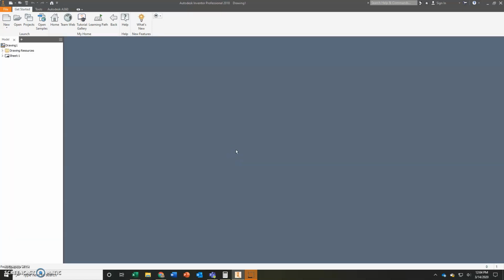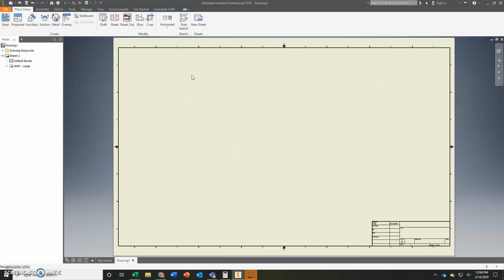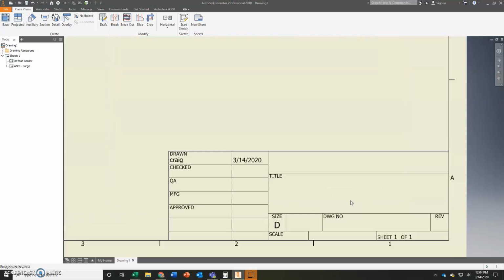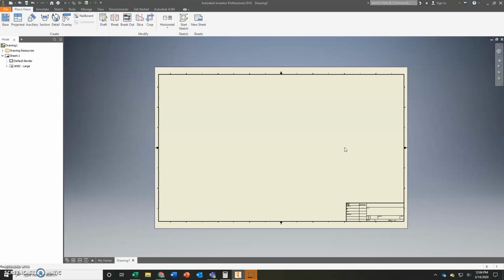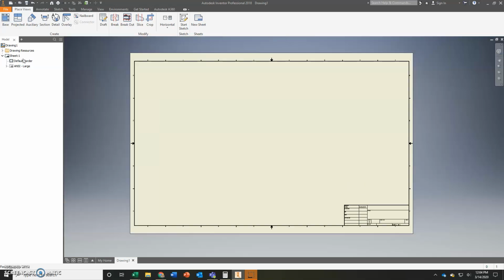It takes a few moments to load, and here we see the drawing, just using the default title block and border created by Inventor. And first thing you'll notice is that this is a D size sheet. This is a very large sheet, and D size would probably only be used for a very large mechanical assembly or maybe even an architectural type drawing. So we don't need a D size sheet for any of our parts.